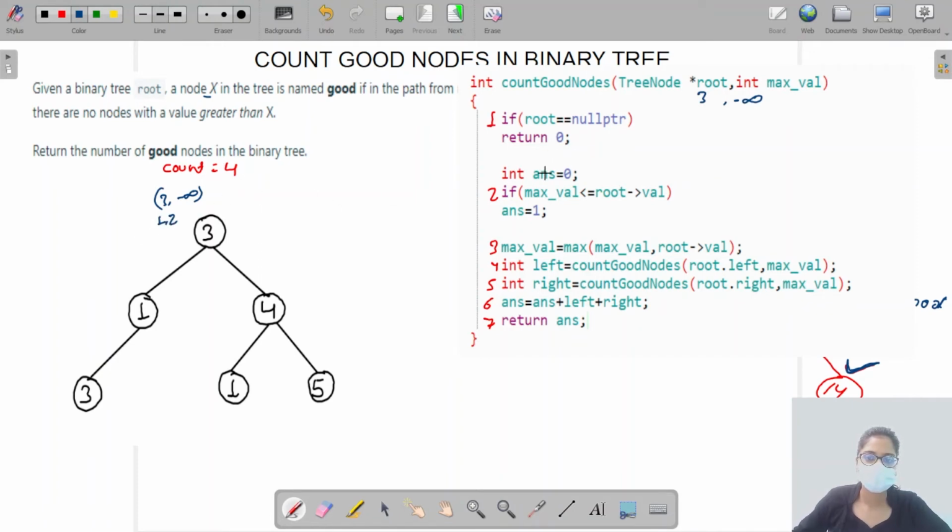Then we'll check the second condition. If maximum value is less than or equal to root value, then our answer is 1. So our answer will become 1 over here. Now we'll check the third condition and we'll update our maximum value. So maximum out of this is 3, so maximum will become 3. Now from here we'll jump into the fourth statement.